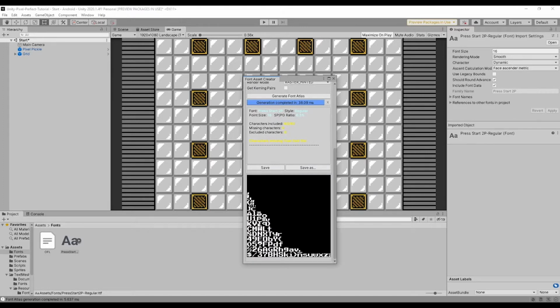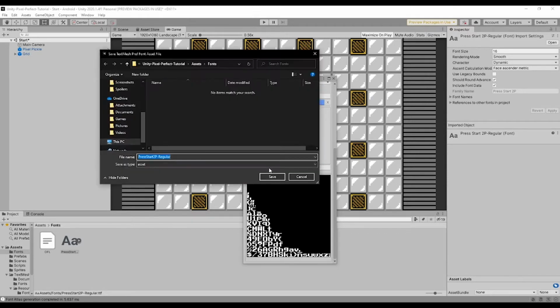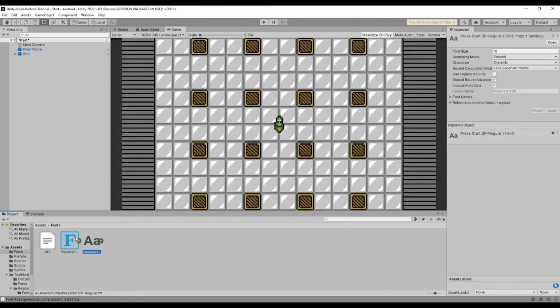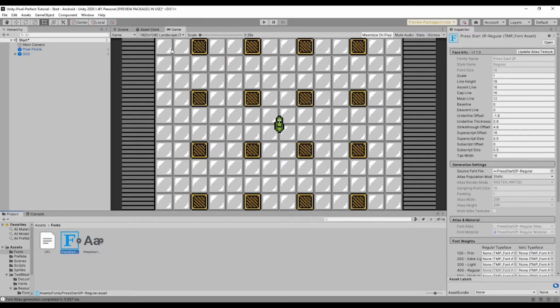And as you can see, we have our atlas with all of our font characters here. We should be good to save. Go ahead and save in a folder of your choice. I'm going to choose just the fonts folder. And now the asset is generated, and you can of course go back and edit this if need be. So now that the Text Mesh Pro asset is generated, we're gonna go ahead and start setting up the UI.